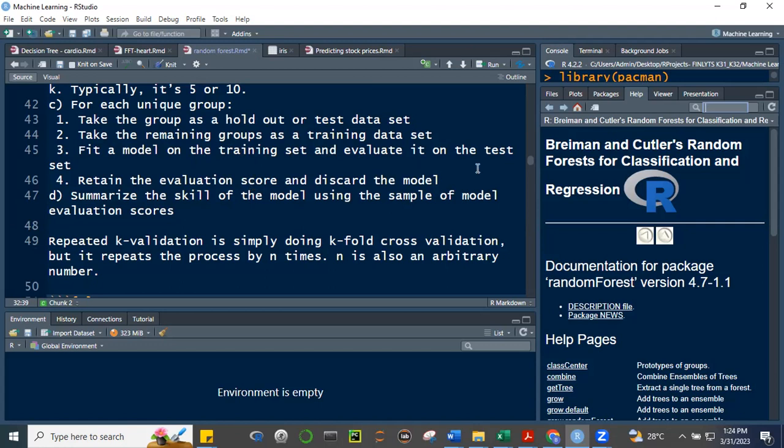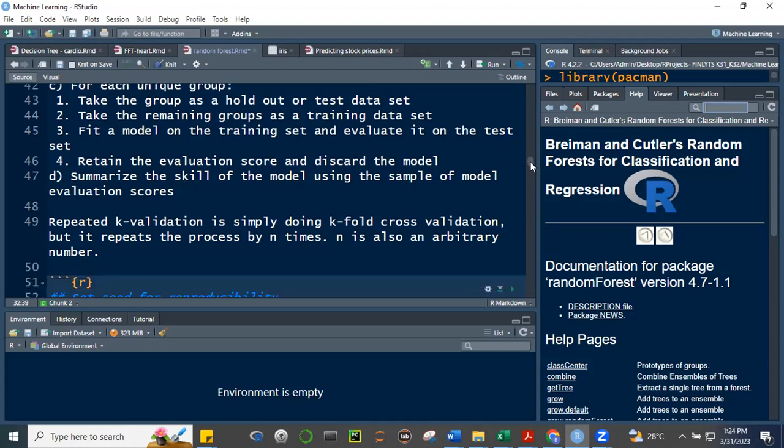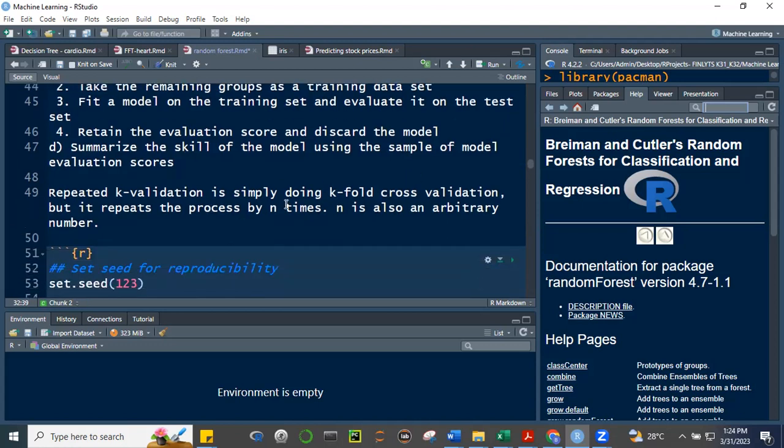And then discard the model, panibagong ulit. And then sinasummarize lahat ng mga scores na nakuha. Okay? And then you have now the final model, yung average ng ano. Okay? Repeated k-validation is simply doing k-fold cross-validation, but it repeats the process n times. Okay? N is also an arbitrary number. Okay? So clear na yung k-fold cross-validation.